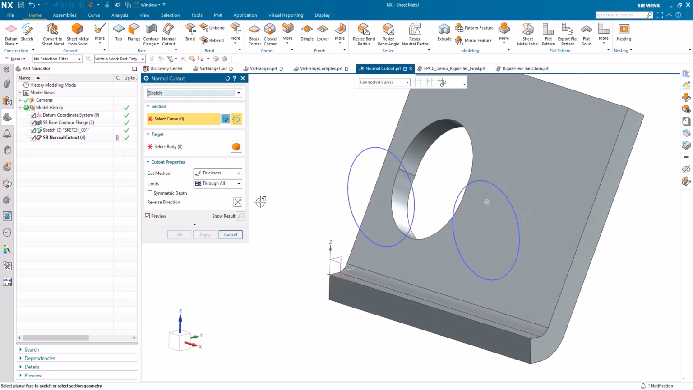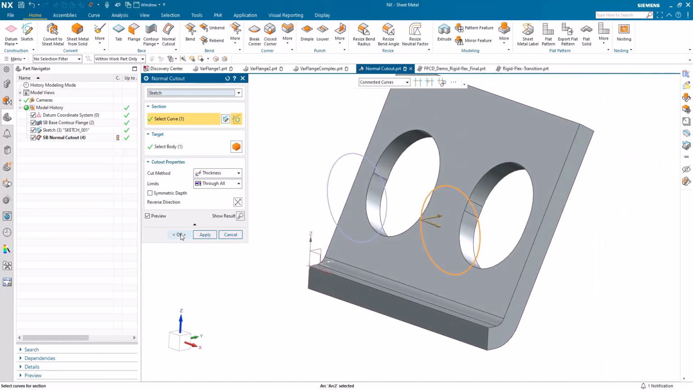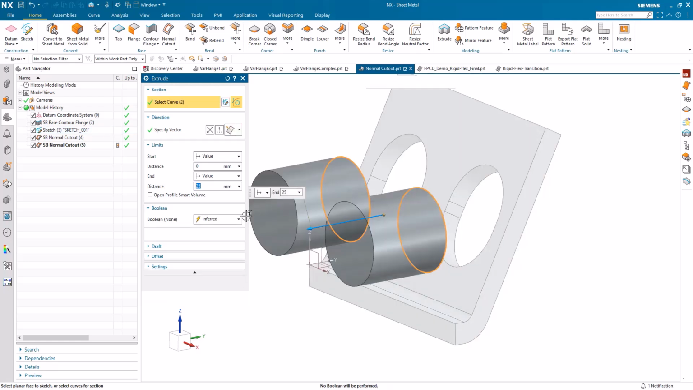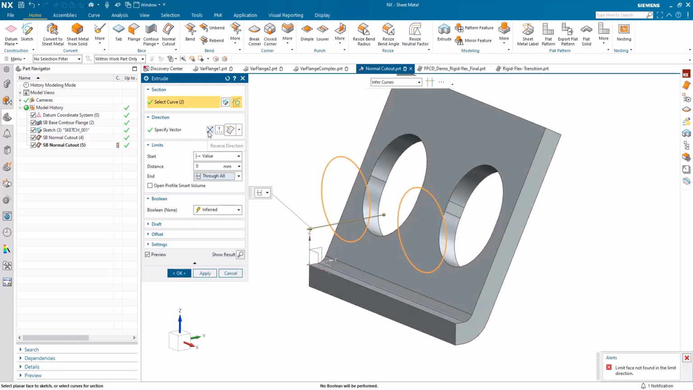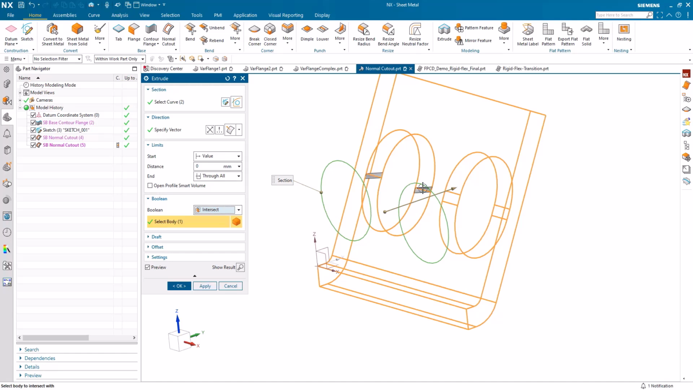If we run the normal cutout again, I'll pick this curve. And what you'll see is that this curve can now pass fully through the part. Let's just confirm that with the extrude. That's an intersect. And you can see the old capability was leaving some material remnants, and the new capability passes right through.